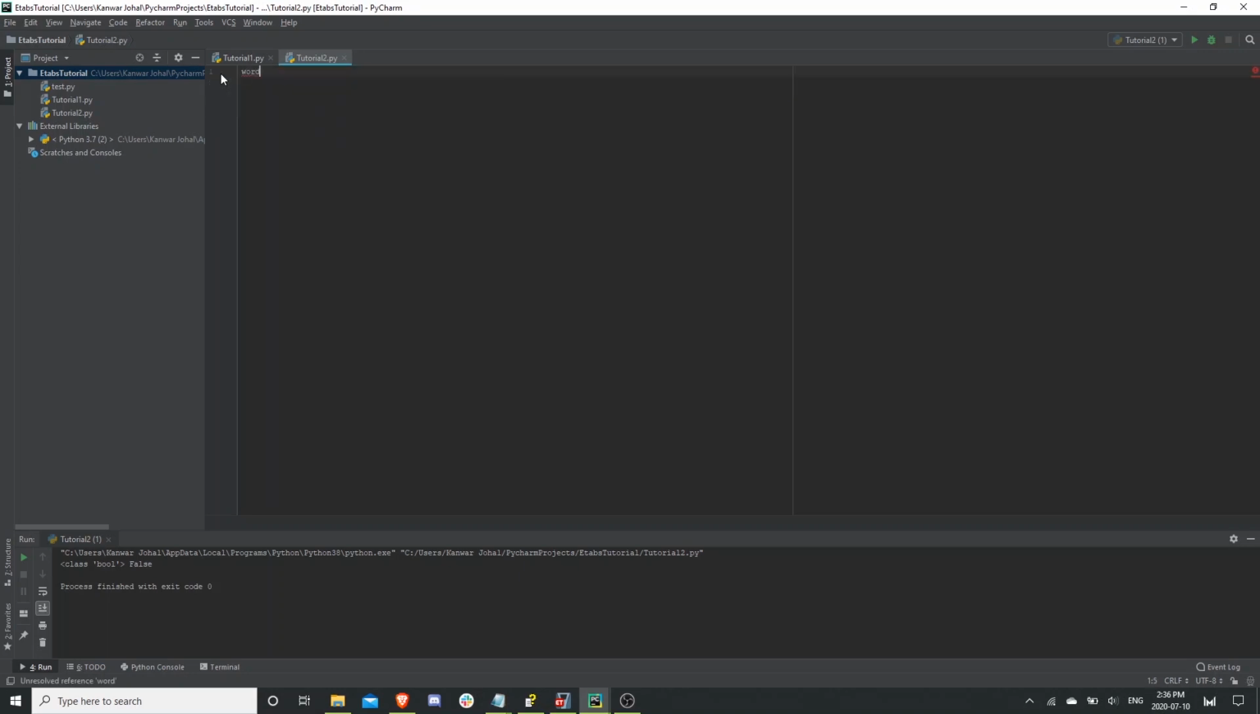Then we can create things like lists. So word list. And you create that in square brackets. And in here you can put whatever you like, whether it's words or numbers. So for example, if I had something like word 1, word 2, word 3. And if I did print word list, it's going to print out the entire list.